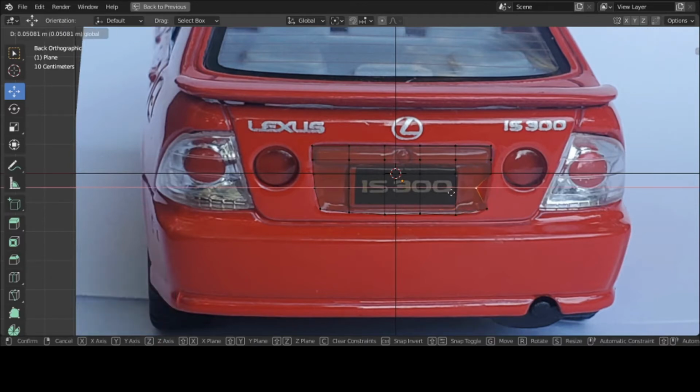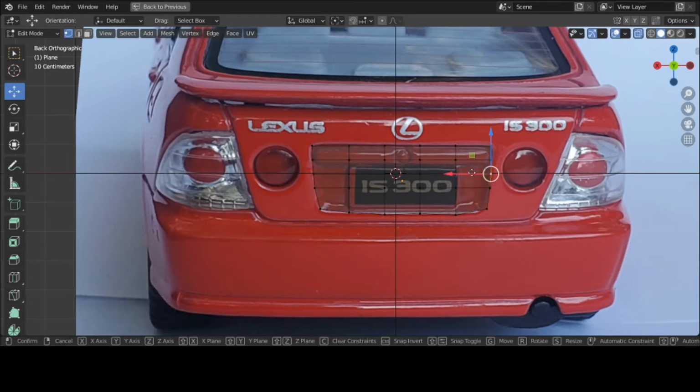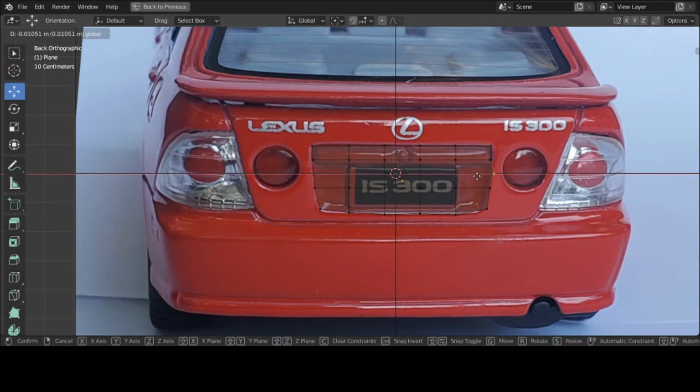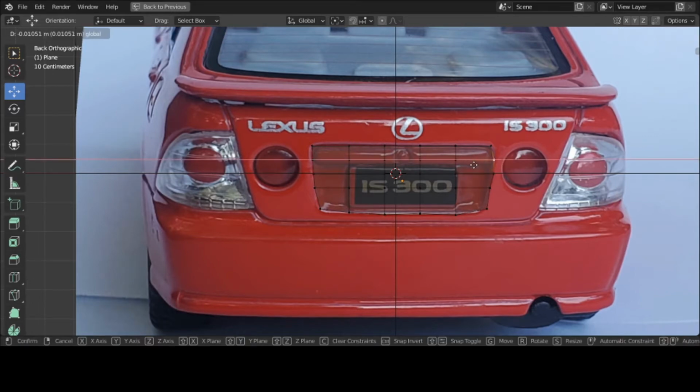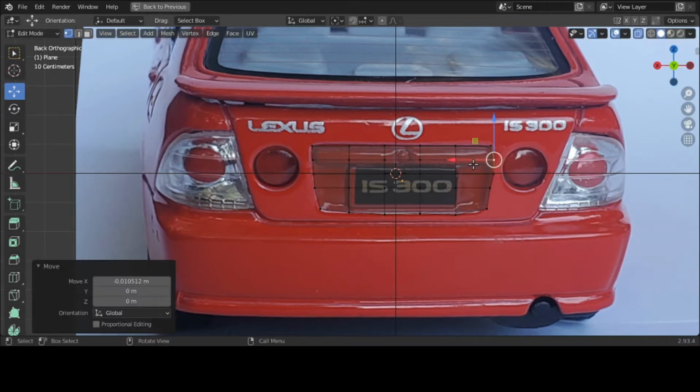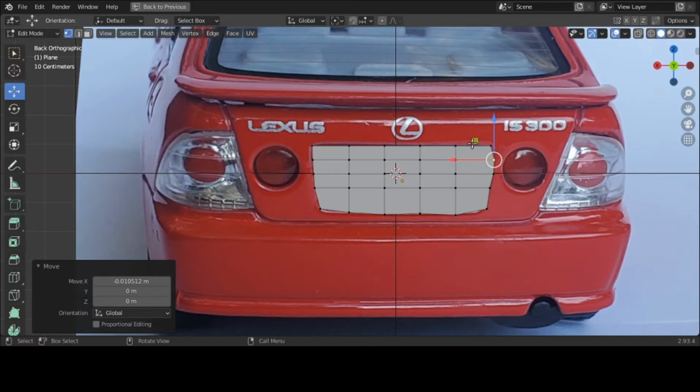Now let's move these vertices to get a good shape. This looks good here. Isn't it? This looks good here. And that looked good there. Now I want to give some thickness to it. I'll put it on solid mode.